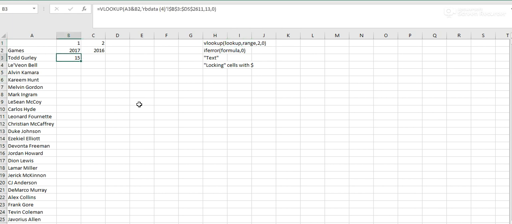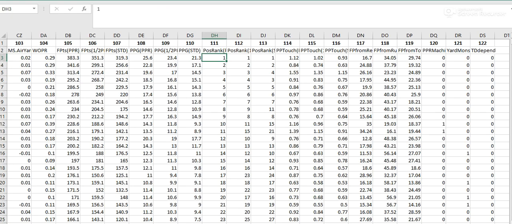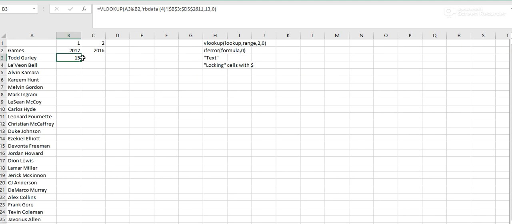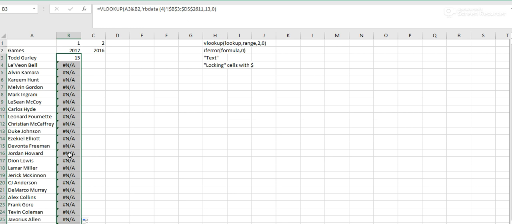It looks up certain values from a larger data set, in this case the FF statistics running back database, and it's telling me how many games a player played in a given year. So in this case, Todd Gurley played 15 games in 2017. But what I want to be able to do is double click and do it for all those players, right? So why is it suddenly returning an error for all these other players?